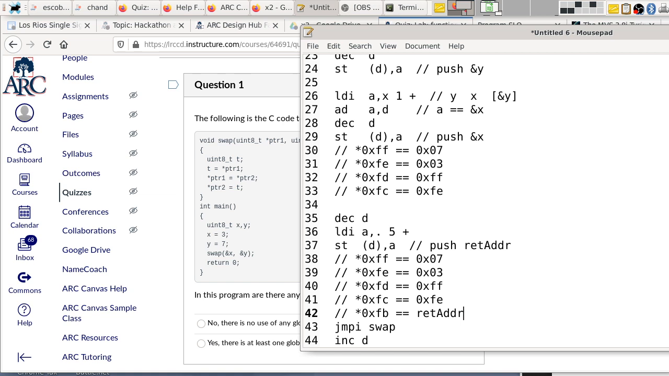The increment D instruction, sorry. I meant the calculation for how you find the return address with the LDIA.5 plus. Oh, how we calculate this one? Yeah. The dot is the address of the LDI instruction itself. So the dot is always the beginning address of whatever is on that line, the instruction. So in this case, the dot is right here. So the dot is the address of the first byte of the LDI instruction.